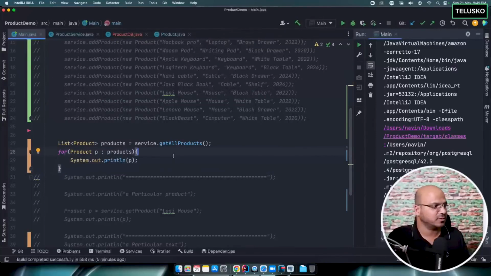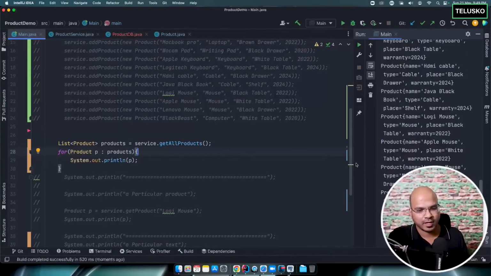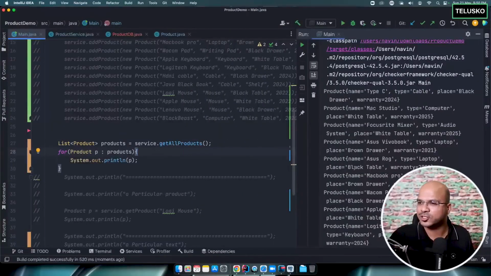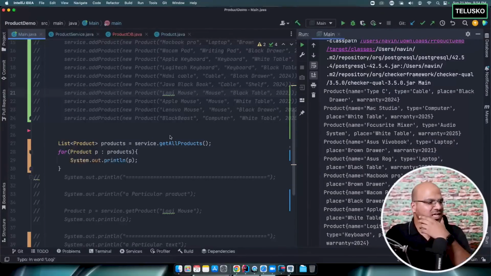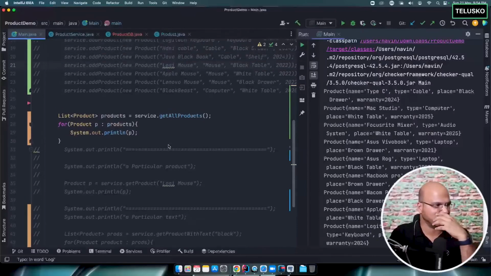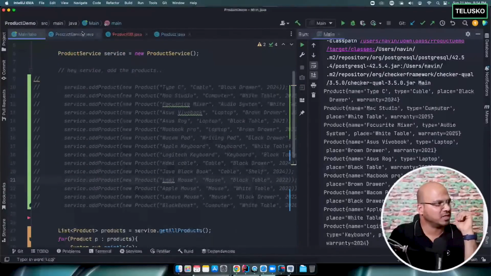Let's see if this works. Run and voila. Can you see that? This time you're getting data from the database. Is this making sense? At least you are getting the gist of how things work out. So basically we were able to fetch all the data, right? The same thing can be done for the other methods which we have here.